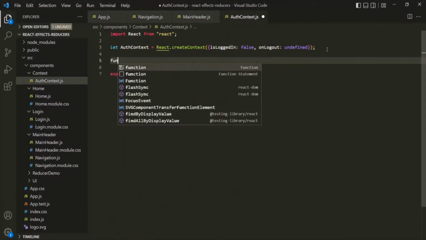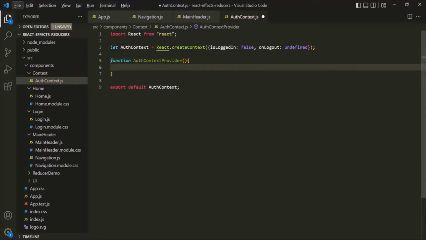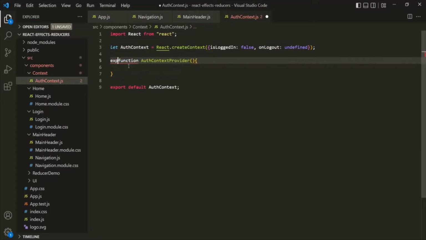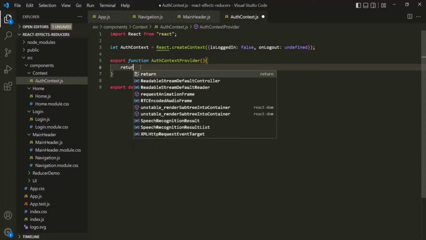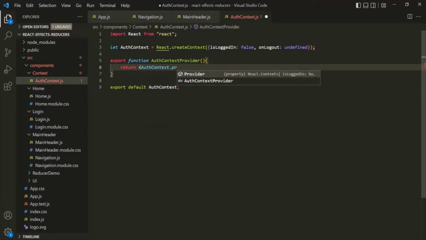For that, I am going to use the function keyword and let's create the AuthContextProvider component. And let's also export this component from this file. Now this export here is not a default export. It's a named export. From within this AuthContextProvider component, let's return AuthContext.Provider.